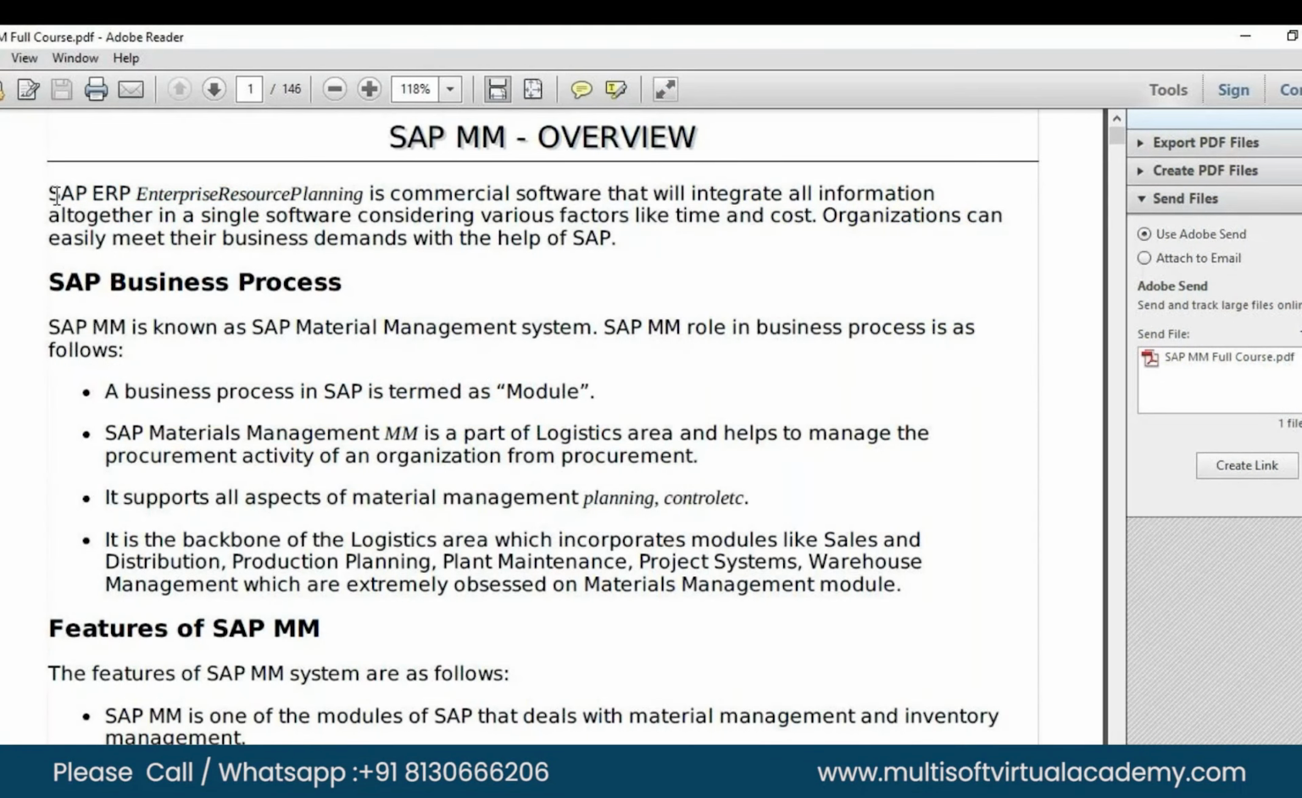We'll just have a quick look at what we discussed yesterday. We discussed SAP MM. It is a part of an ERP. SAP ERP is enterprise resource planning. This is commercial software that integrates all the information together in a single software.